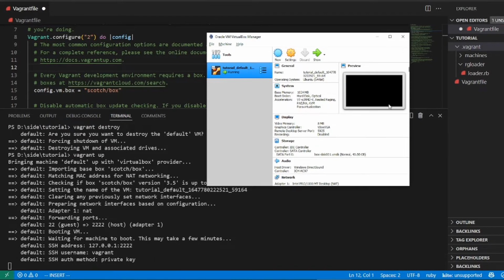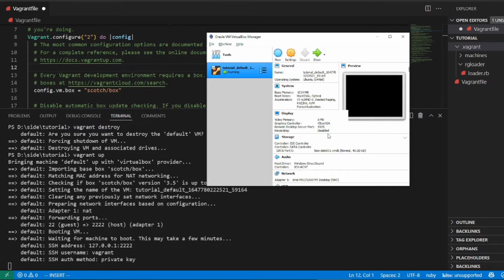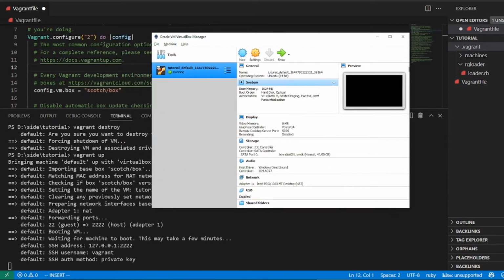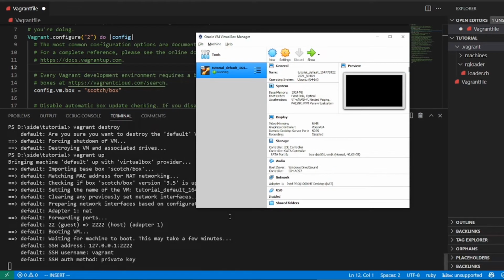So, yep, it's up. You can see it right there in the preview. I don't know if you can see it, it's really tiny. I don't know if I can try to resize it. No, can't. Yeah, so it'll be done in a minute or two. So waiting for the machine to boot. Still booting. I can see it inside the preview.